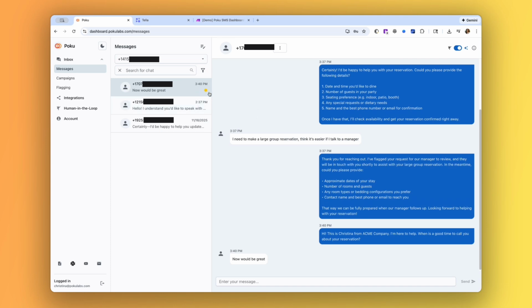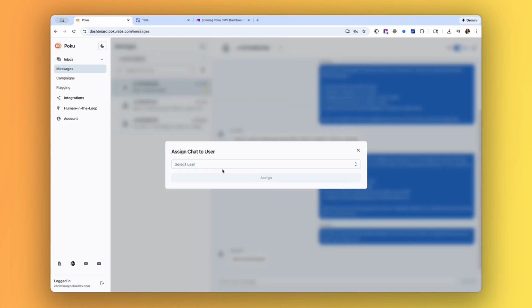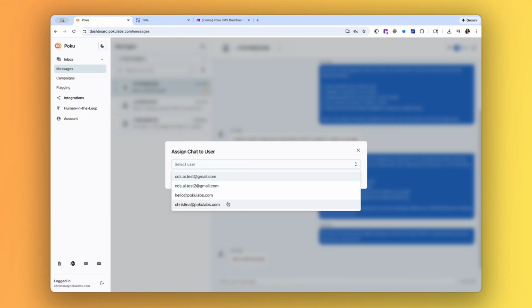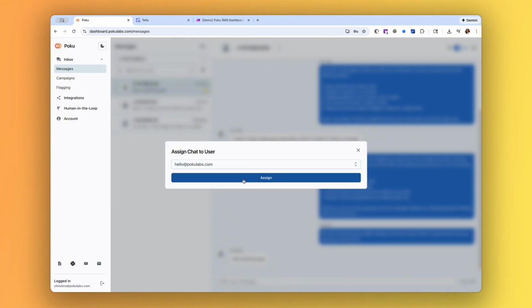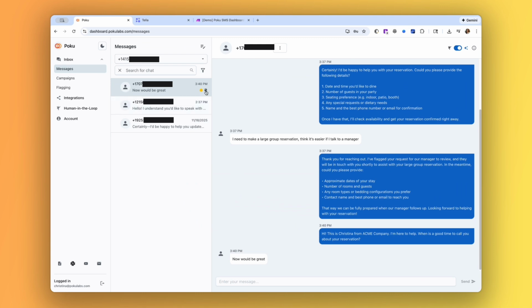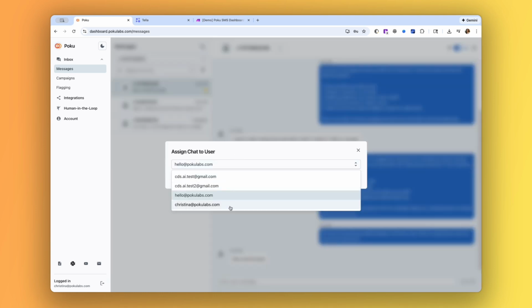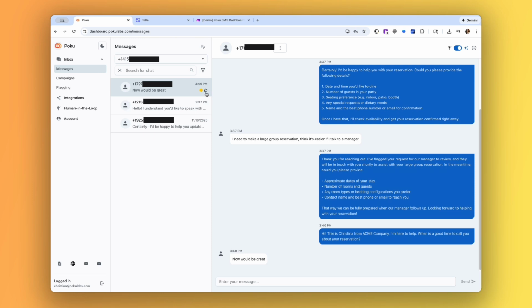Poku also offers multi-user features for organizations with more than one human staff member monitoring the conversations. Managers can assign chats to different human agents, or different human agents can claim a chat. We also have anti-toe-stepping flags, such as this hand here, visible to the entire organization, telling other agents that a human agent is already servicing this customer. As the manager, I can change these assignments at any time. I can even assign the conversation to myself, which this little thumbs up means I've taken the conversation for now.